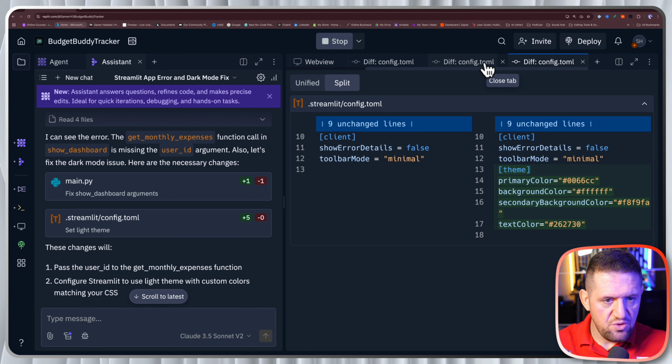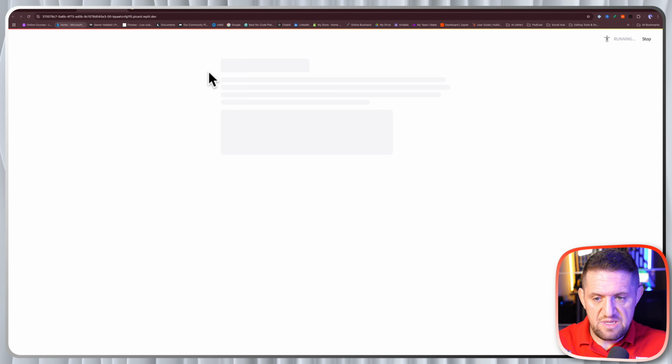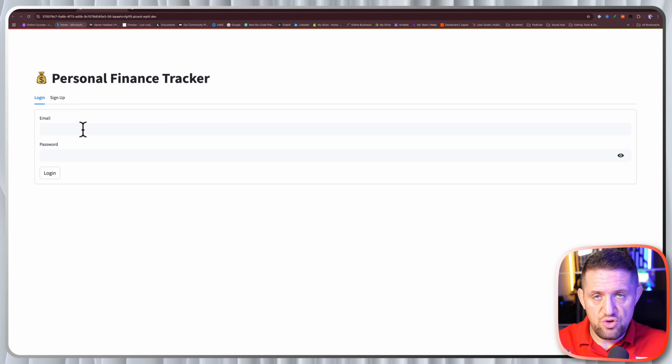So let me close these replicated tabs. Let's go to the web view. Now we're back. There's no error. We're back to the white mode, which is what we looked for or what we wanted. So let's open it in a new tab. So this is our application. Let me try to log in with the account that I created and see if that works.